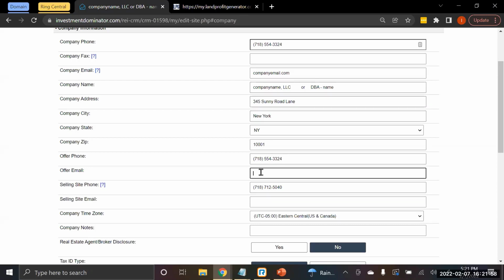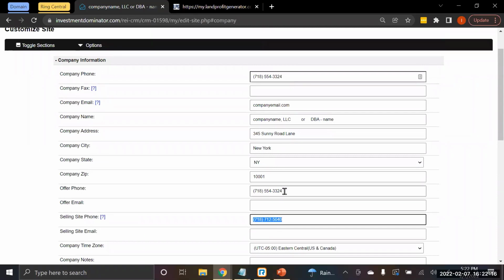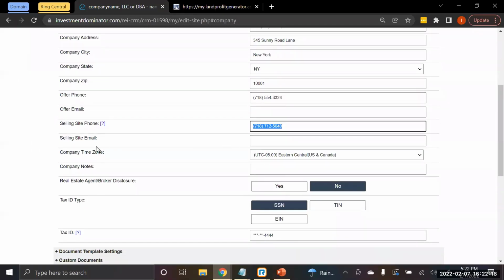But if not, and you feel comfortable with having additional emails, you can also write down another offer email as well as another selling site email. And one thing I will mention off the selling site phone right here is just that it's completely different from these other numbers. And we'll get into that in just a little bit. So for company time zone, go ahead and list the appropriate time zone that your company is in, as well as any company notes.